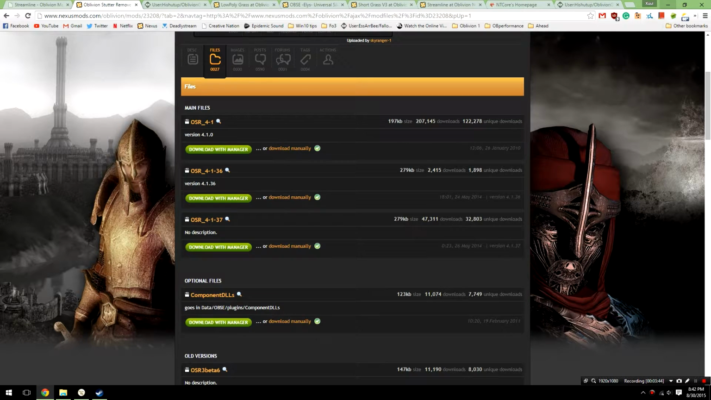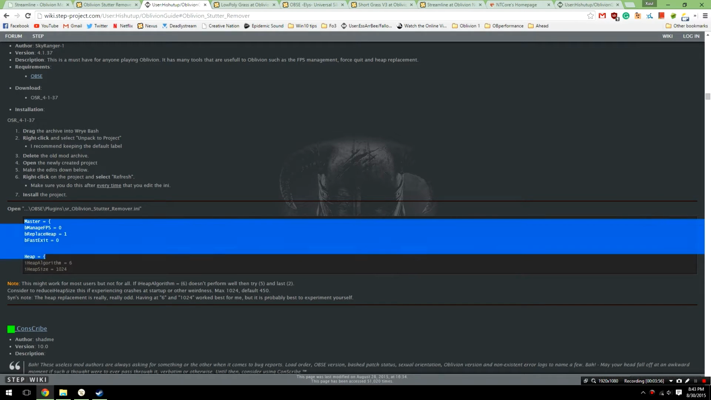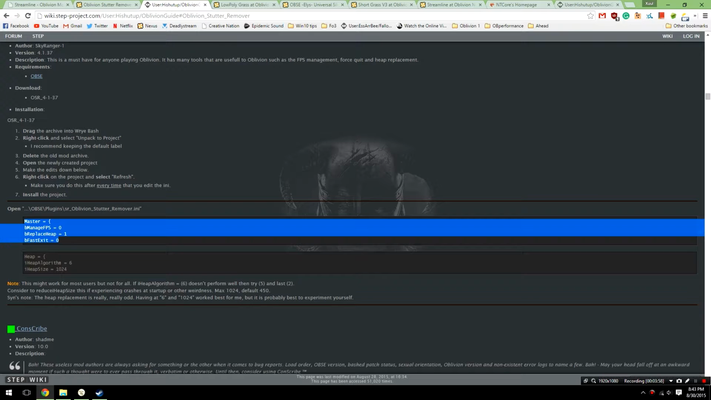I would also recommend that you go over to the Oblivion Step Guide, which I've linked in the description, by user Hishhutup, or however I'm supposed to say it, because he has some pretty cool changes to the INI that he recommends. You can go ahead and use these if you want. I am going to go ahead and put them in just to show you how to do it. But first, we're gonna need to actually install the Oblivion Stutter Remover.